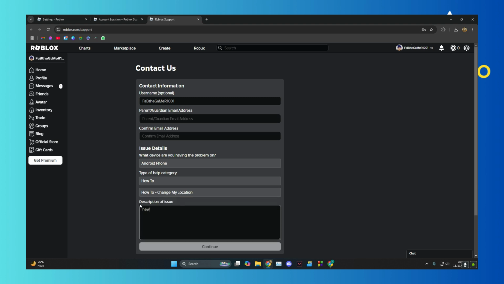You can write in, hey, I recently moved from Bangladesh to Mexico and I need to change my location on Roblox. Please update it to Mexico for me, and then hit continue. And this is how you can do it.